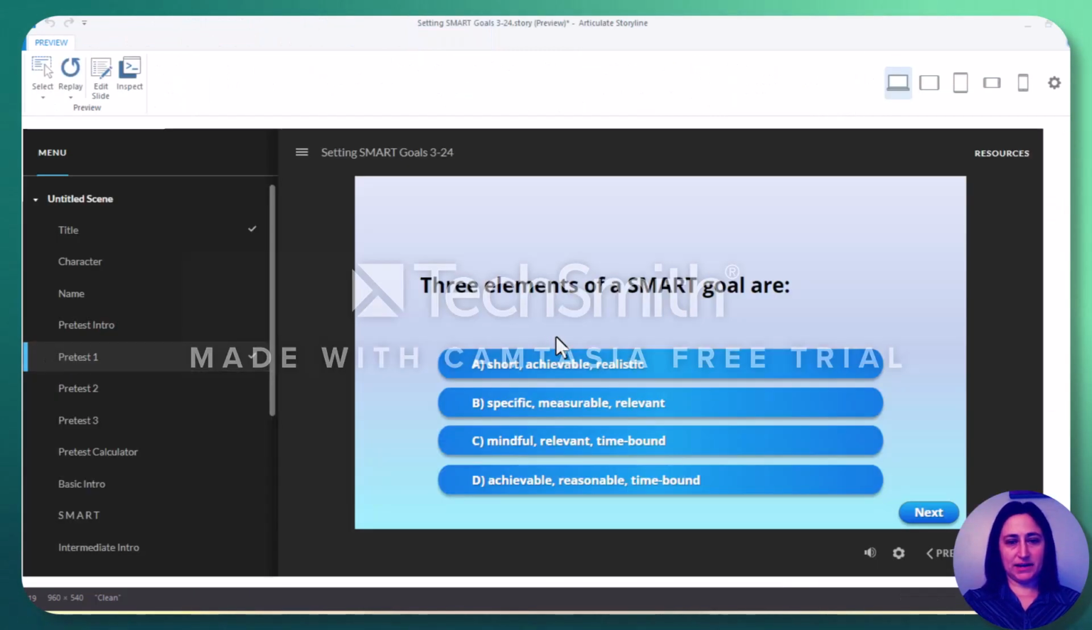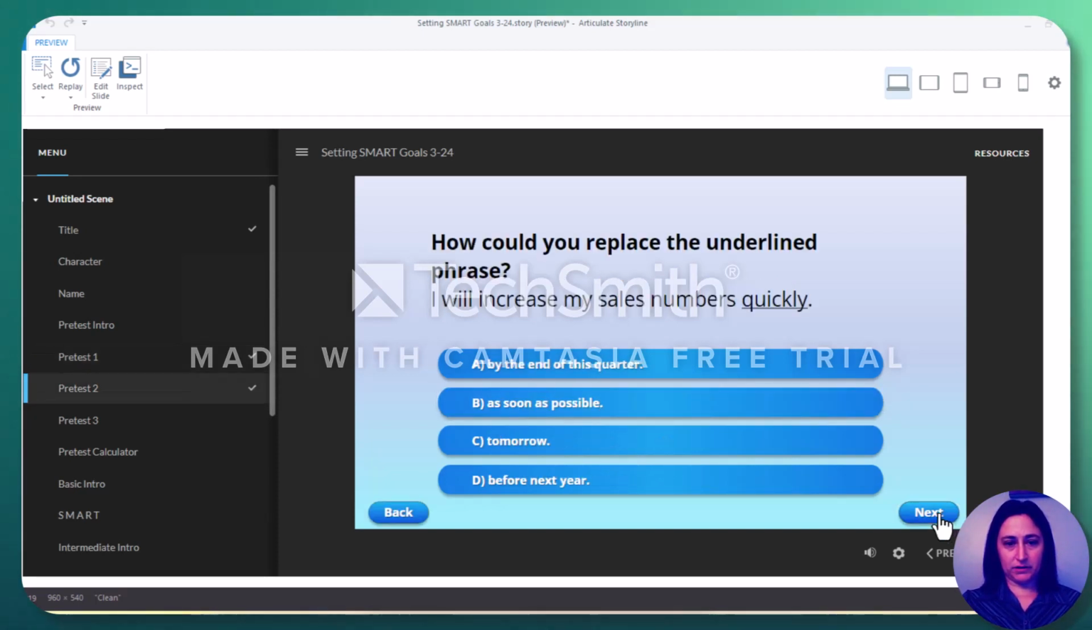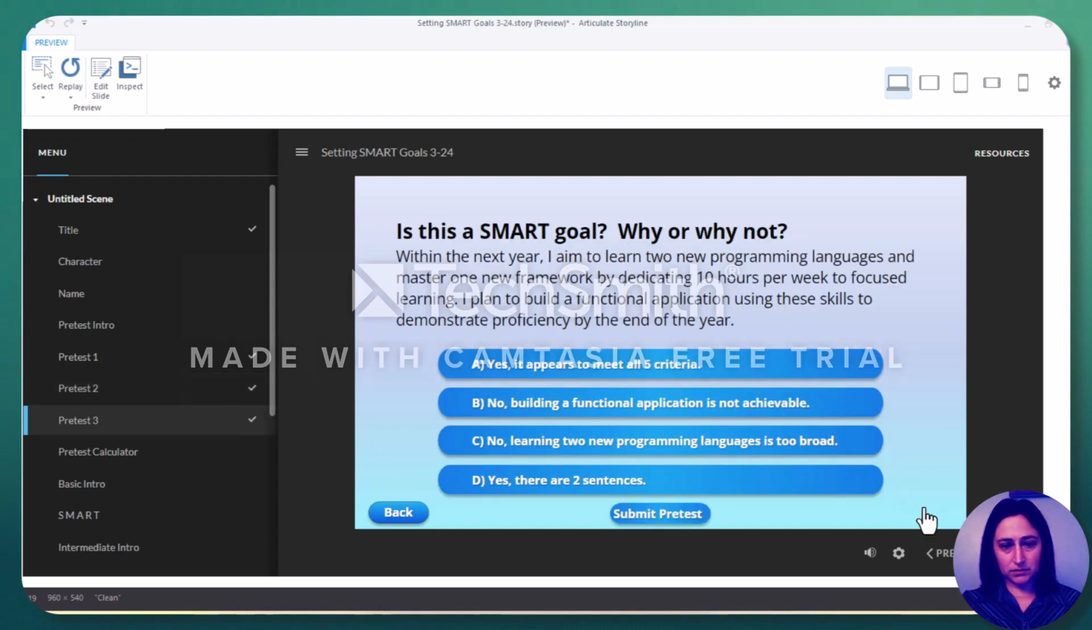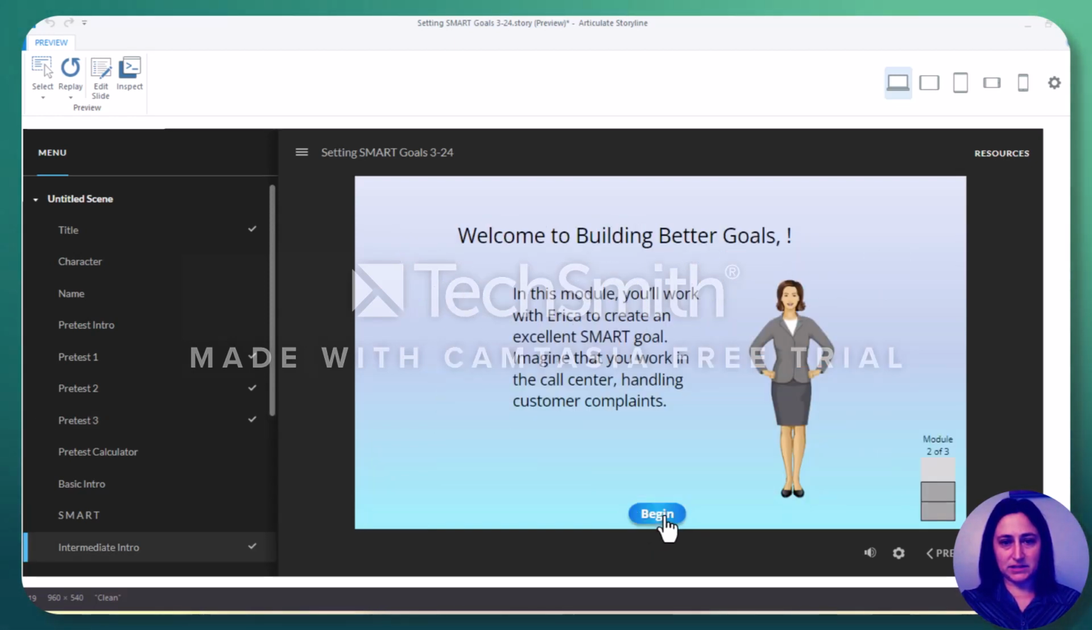Go to our pretest. Do the 2-pointer there. We'll do the 2-pointer there. But maybe we'll go with the 1-pointer here. Submit pretest. And there we go. We earned between 3 to 5 points. So we started on module 2 instead of module 1, and you can see here that we're at the intermediate intro.